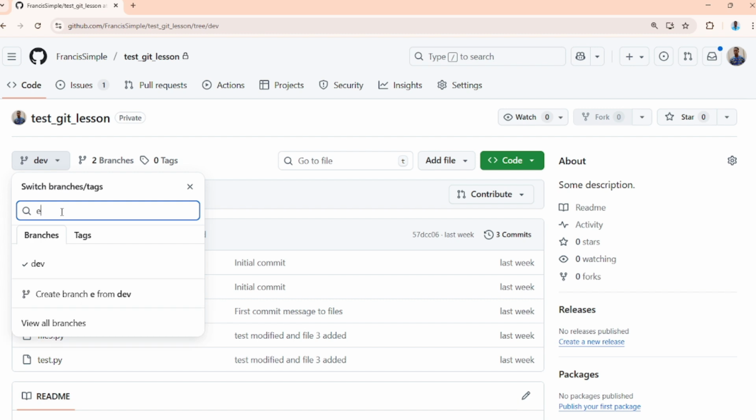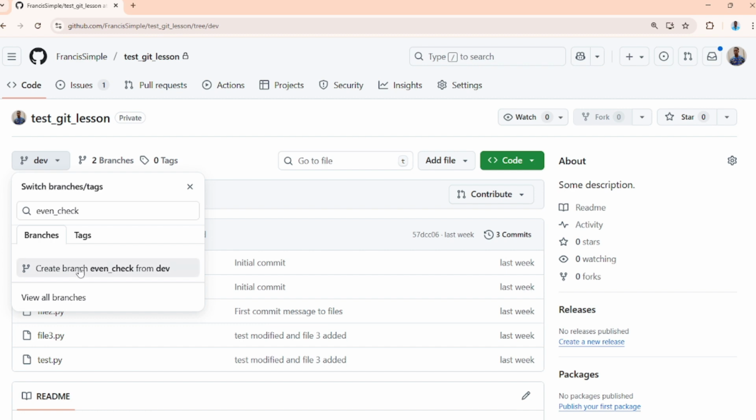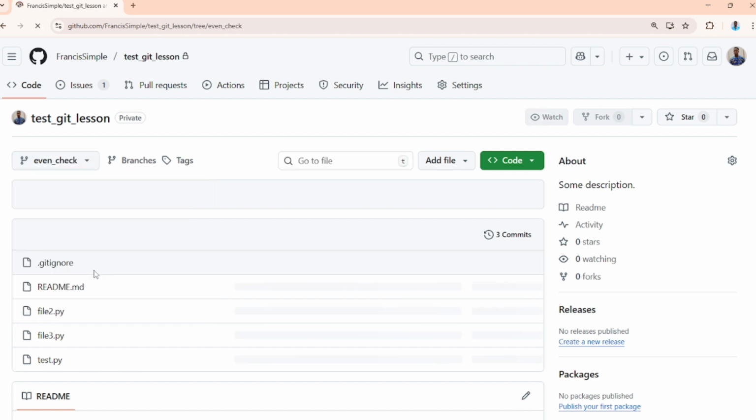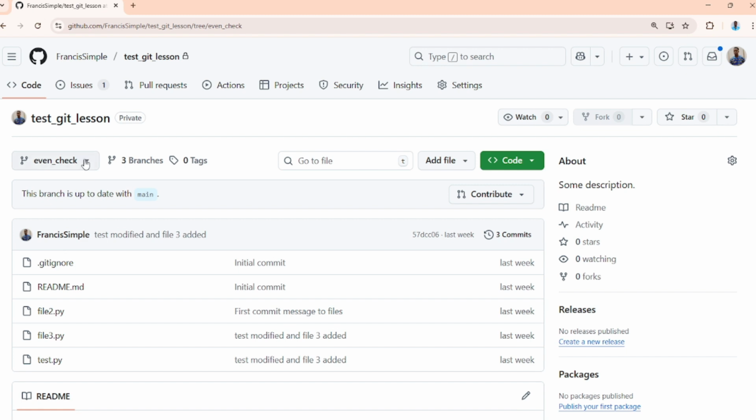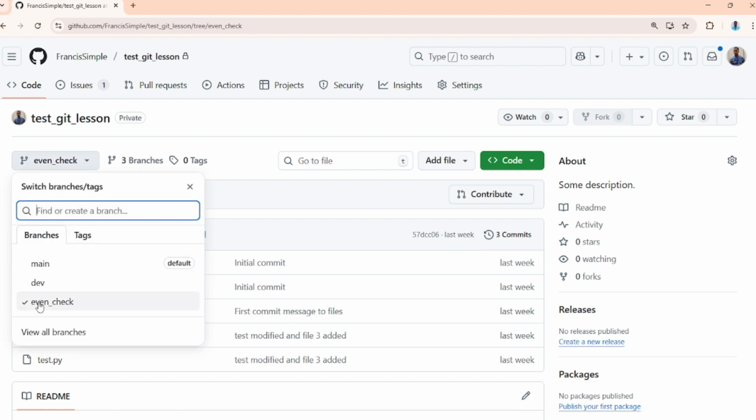So I'm going to call it even underscore check. I'm creating that branch, clicking here from dev. You see, I was on dev and I created a branch from dev. The mother of this branch is dev, and the mother of dev is main. So if you want to create another one, make sure you come to dev and make sure that dev becomes the mother of any new branch that you want to work on, because everything needs to be related to dev. Unless you have something else you want to do under this one, but you want to create a different branch for it, then begin to work on it yourself.